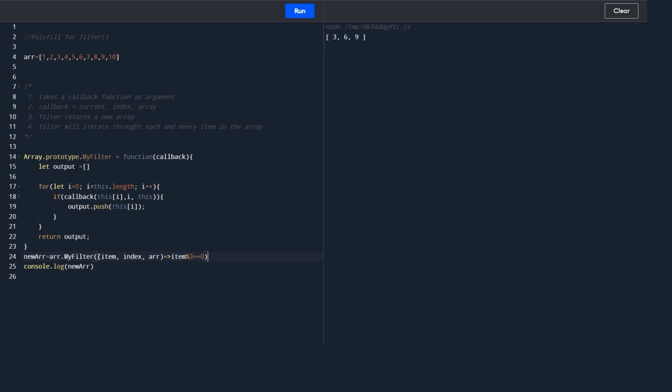So this callback function can be anything. You can implement any logic. Any logic will be passed as the callback parameter to this myFilter, and this will be applied on each and every item of this array. If the condition is satisfied, it will be added to our output. Finally, we are returning that output. So this is how you create a polyfill for filter.